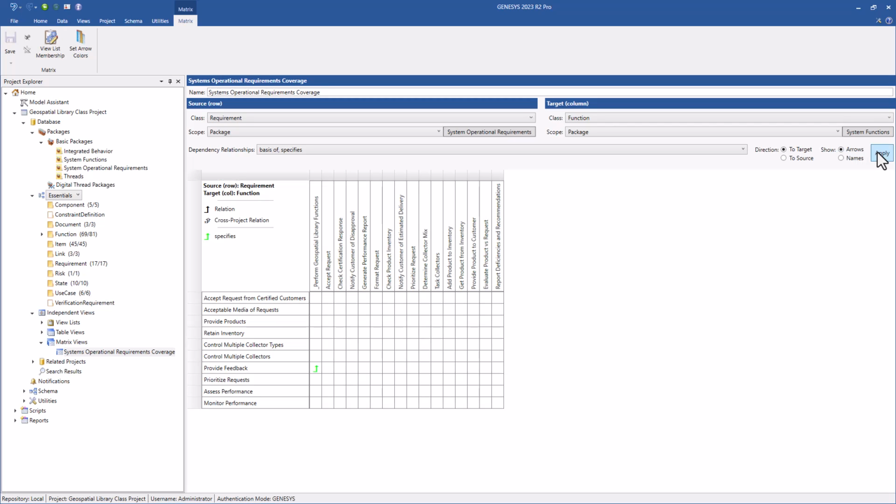There are two sources of relations that can be viewed in matrix views. In the legend, you can see a solid arrow that represents a relation within a project, and an open arrow that represents a relation between or across projects. Additionally, the specific relations will get color-coded by the unique relationship name. In this case, you can see a green closed arrow next to the specifies relationship name. This indicates that at least one relationship is displayed in the grid for the specifies relationship type.